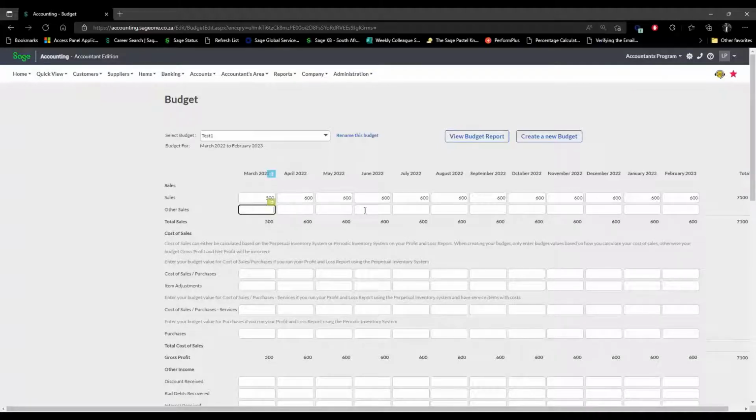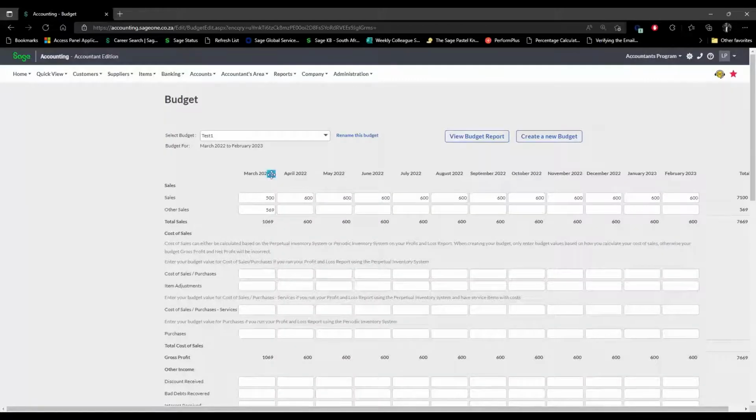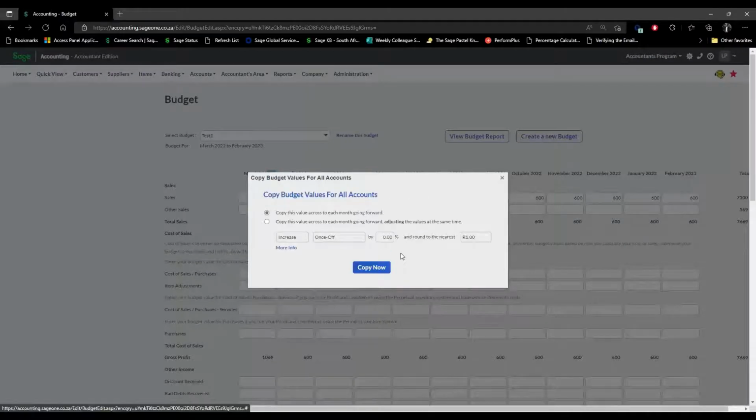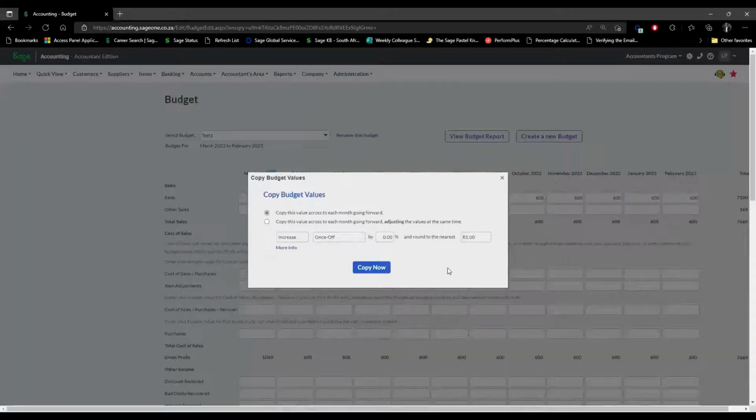So instead of entering everything one by one, you can just choose a specific amount, choose the option to copy budget values, and copy this value across each month going forward, or by increasing or adjusting the value as you are copying across the values for that account. This will all depend on how you want to do the change. The blue is to copy budget values for all accounts, and the yellow is to copy budget values for that specific account, and you can choose how you want it to increase or decrease.